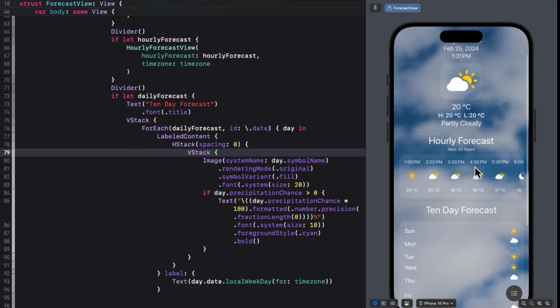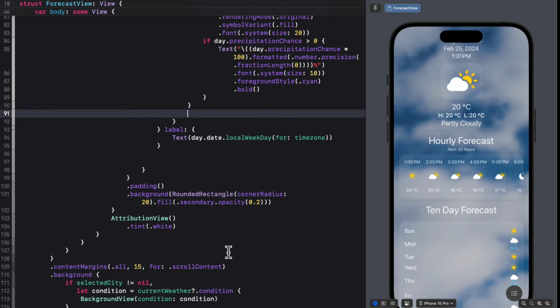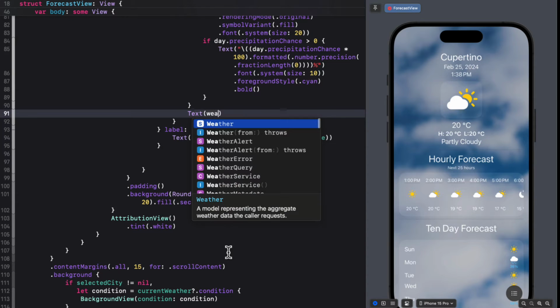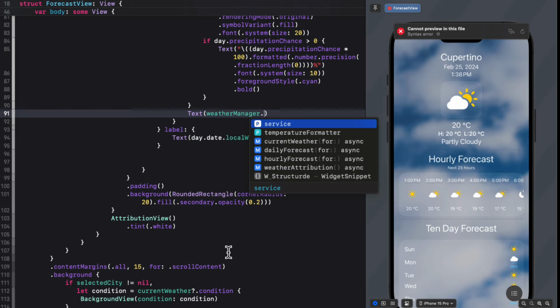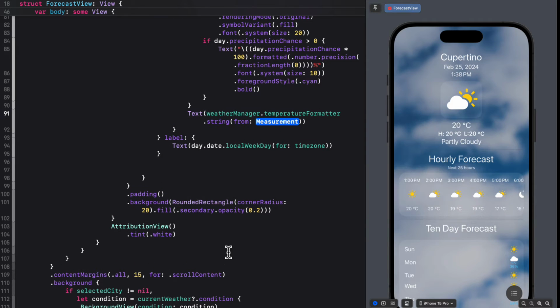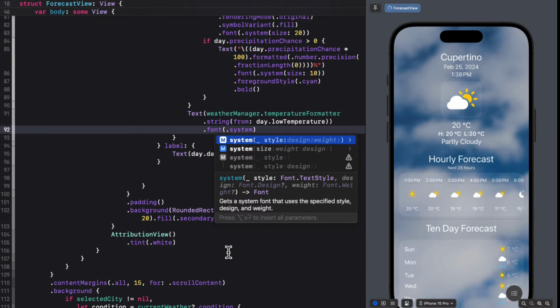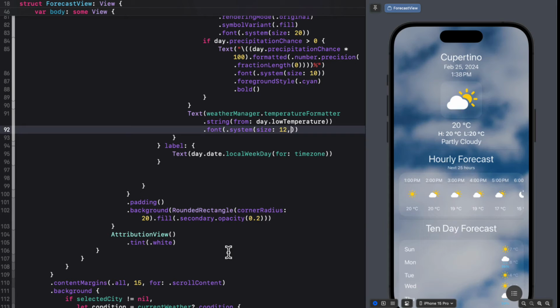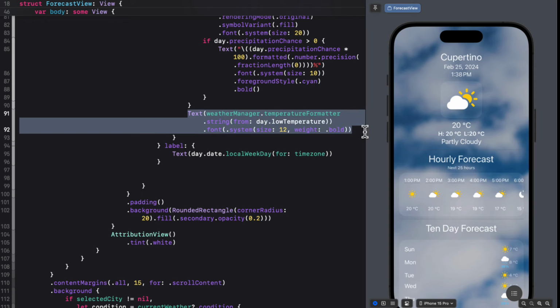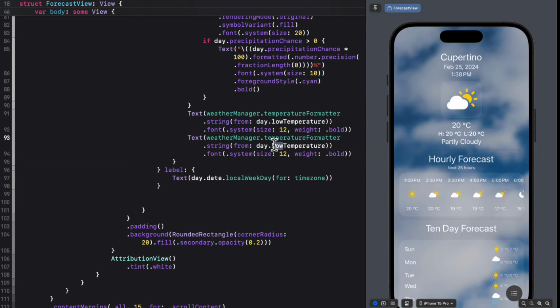Notice how the labeled content view pushes the parent V stack out to the edges? Well, after the image, I want to display low and high temperatures. So first, the low temperature. And we can use the Weather Manager's temperature formatter string function from the day low temperature. And then I can set a font to a system size of 12 with a weight of bold. And for the high temperature, I'm just going to copy this same and change it to high.